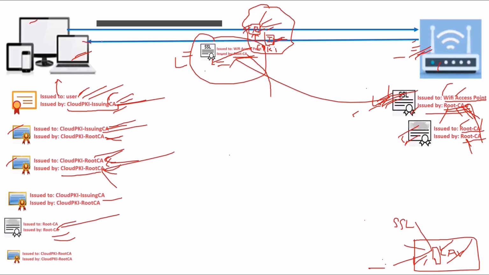Okay, so now again, let's recap. The device reached out to this Wi-Fi access point. The Wi-Fi access point responded to it with an SSL certificate. This SSL certificate has been issued by a root on-prem. So my device on the left-hand side is only going to trust this SSL certificate if it has the entire chain for this SSL certificate, and the entire chain is going to include this certificate, right? Which is what is sent over here on the left-hand side, which is a certificate issued by the on-premise root and issued to the on-premise root.